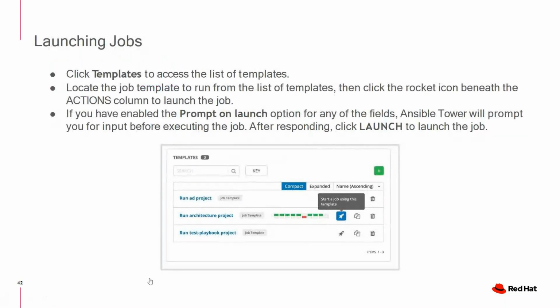Now, launching jobs. Go to Templates to access the list of templates. Locate the job template to run from the list of templates. Then click the rocket icon beneath the Actions column to launch the job. If you have enabled the prompt on launch option for any of the fields, Ansible Tower will prompt you for input before executing the job. After responding, launch the job.